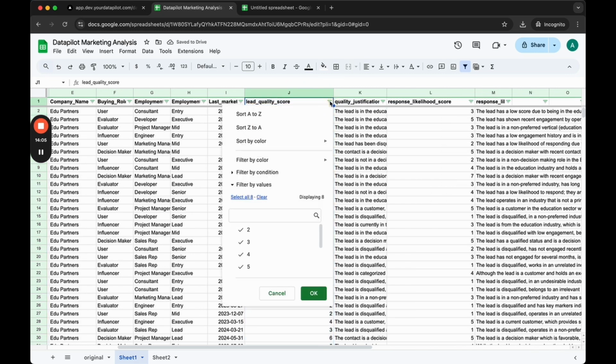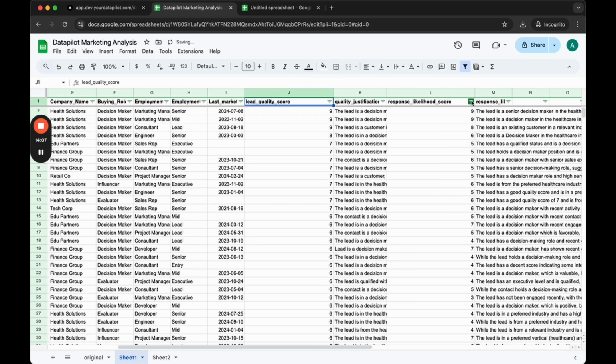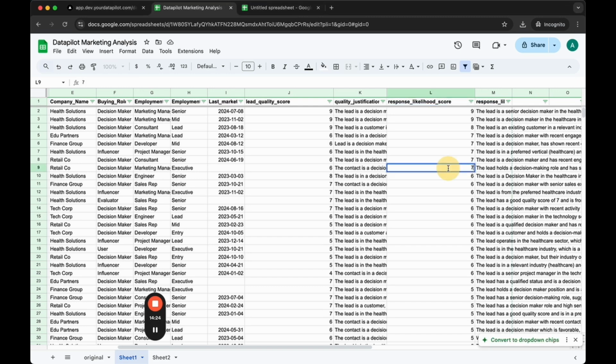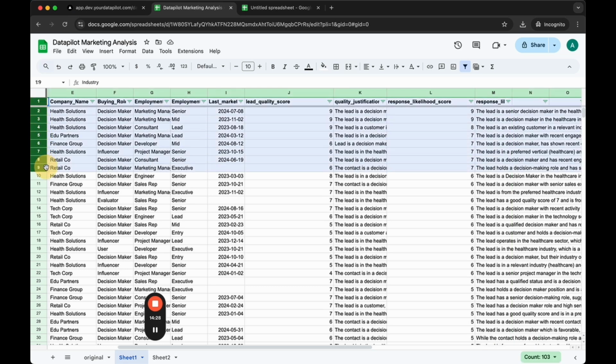We could go ahead and sort this by lead quality score and response likelihood. And you can see that the response likelihood goes from 9 to around 6 around here, maybe about the cutoff. And we can go ahead and maybe create a new spreadsheet based on these things right here.